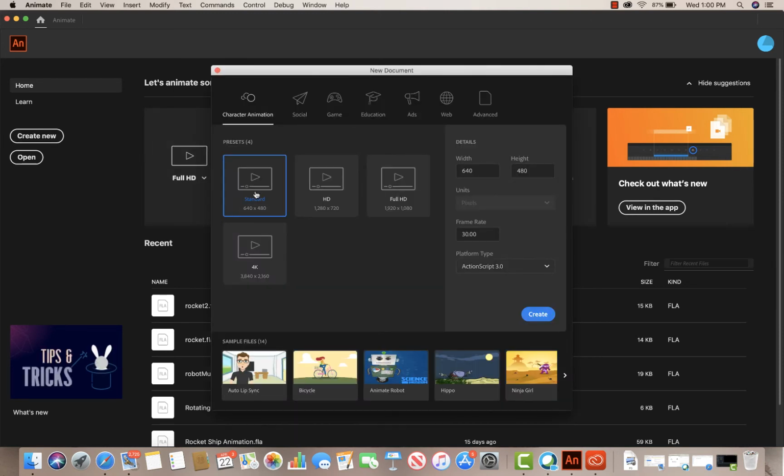We want to do a standard, keep the file size small. Standard just means it has a smaller size of width and height. Our frame rate is 30 frames per second. It can be from 24 to 30. That's usually motion. So we're going to click create.